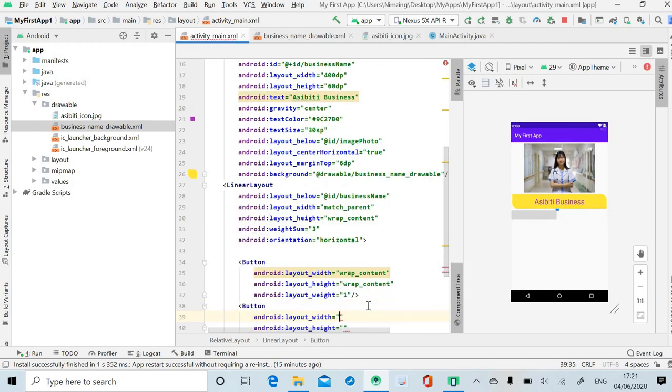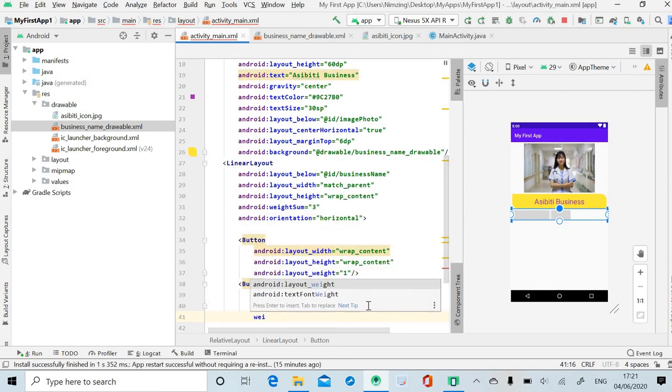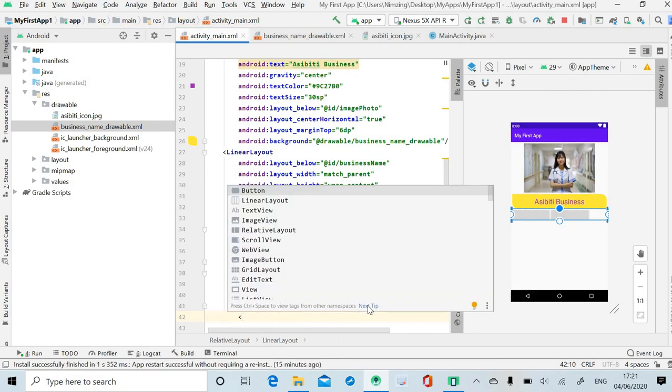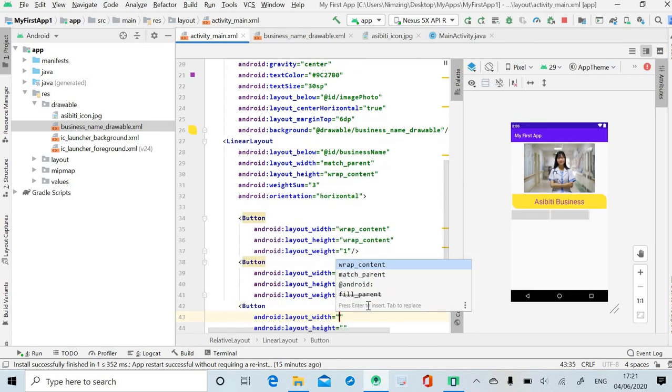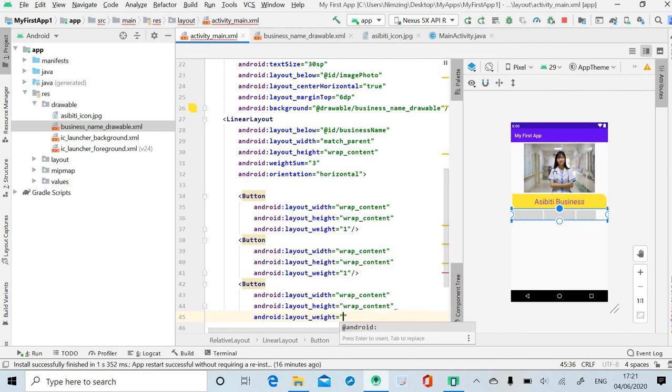And then we'll do another button, wrap content, wrap content. Another weight will be one here. Okay, and then do another button, wrap content, wrap content, weight one. So it's given exactly three buttons within that section, so you can see that.